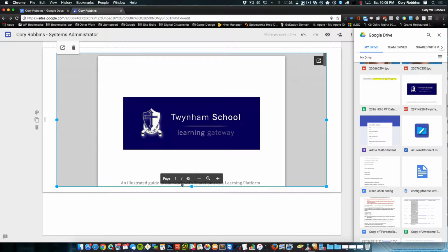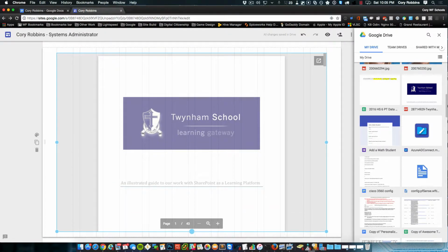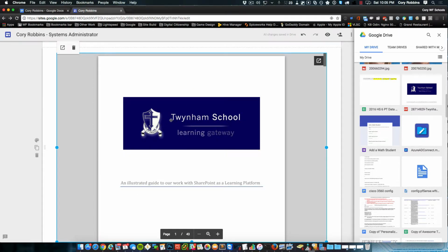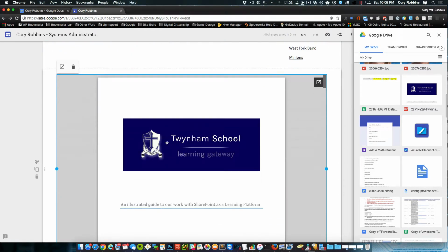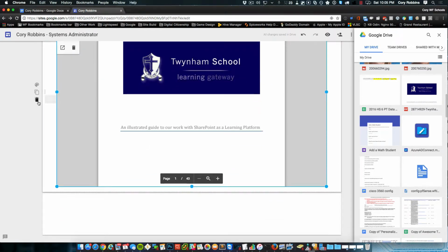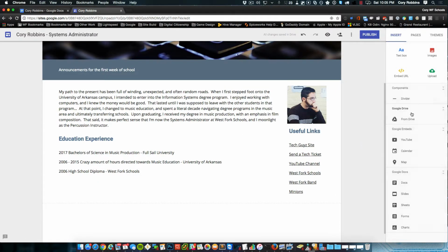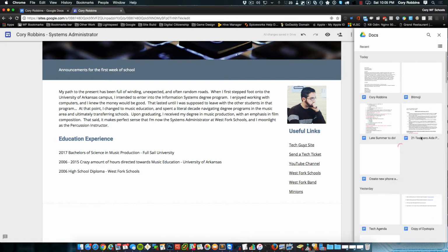I can make it bigger if I want to, so it's full. It works the same way as resizing pictures does. I don't want that though, so I'm going to delete it. But what if I want something else? Like, I can choose from a Google Doc. I can go this way, and it'll filter everything to where it only picks Google Docs.